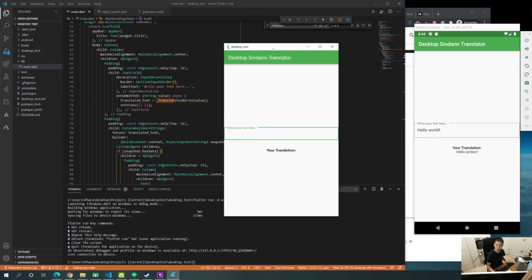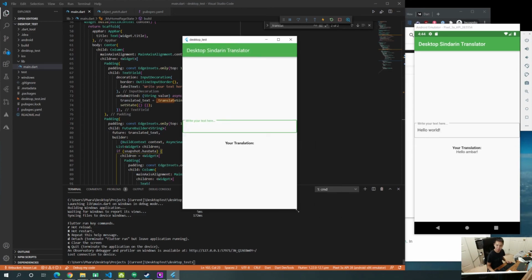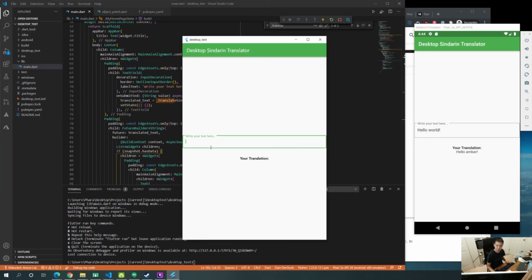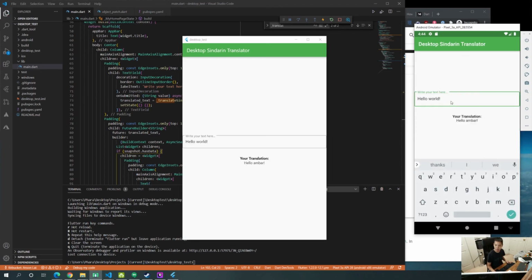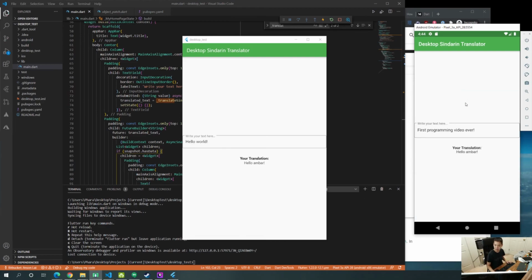It runs on Android, iOS, but what I really wanted to see is how it would look on computer. So here we have the write your text here, and then we'll go with hello world as our English text. We type it in and we get our translation right underneath. And we can do the same thing here. Let's go with first programming video ever.